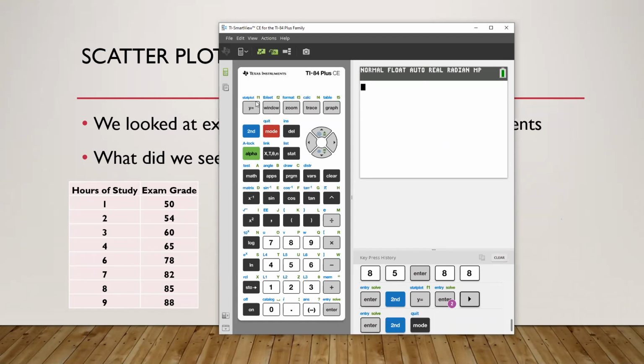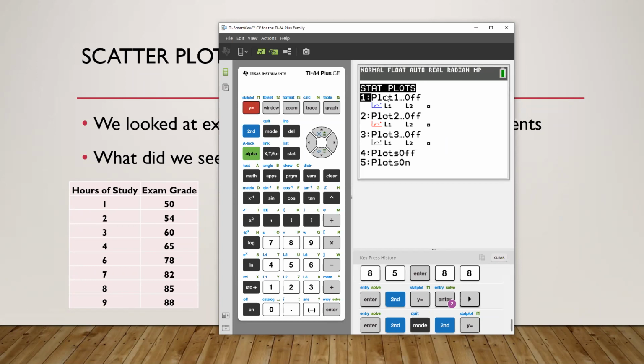What we have to do is turn this stat plot on. So for this blue button here, stat plot, you hit second function and then stat plot up here. So second function, then y equals. Are you with me here?